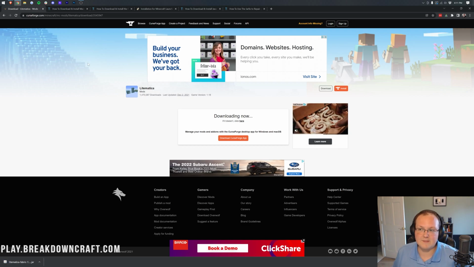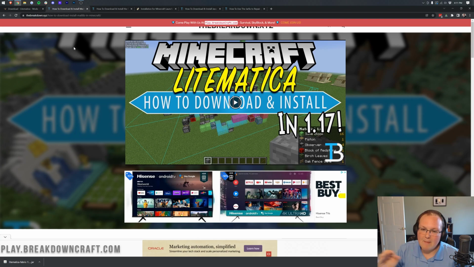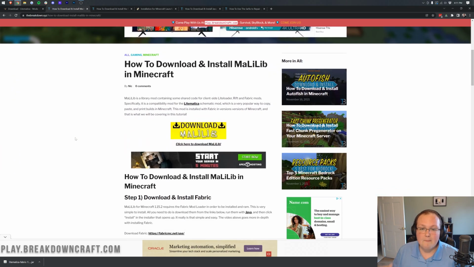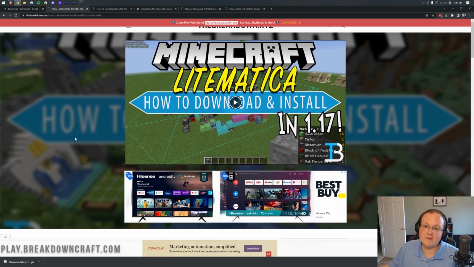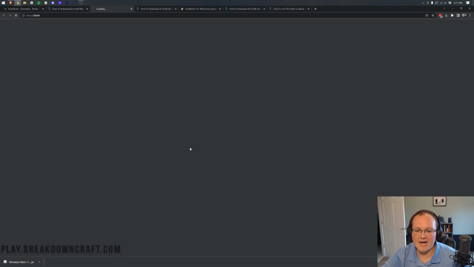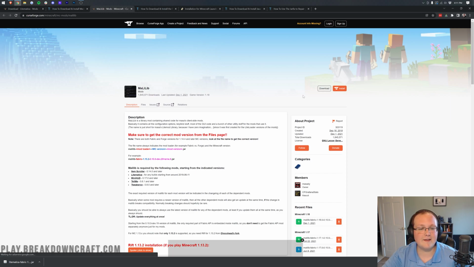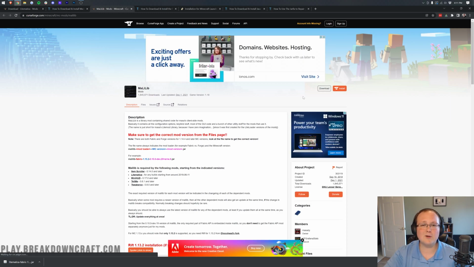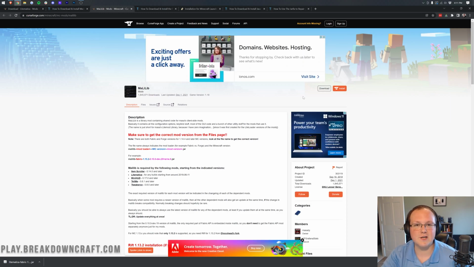Now, Litematica requires the modlib mod in order to run. Modlib is basically just a library mod, which you can find linked in the description down below. Once you're here, scroll down and click on the download modlib. Once you click on that, it's going to take you to the official modlib download page, which will look very similar to Litematica's download page because they're hosted on the same website.